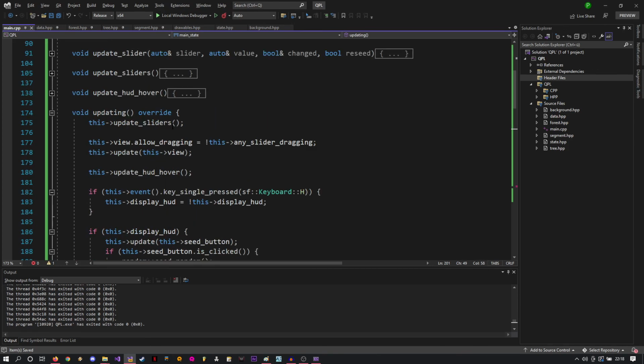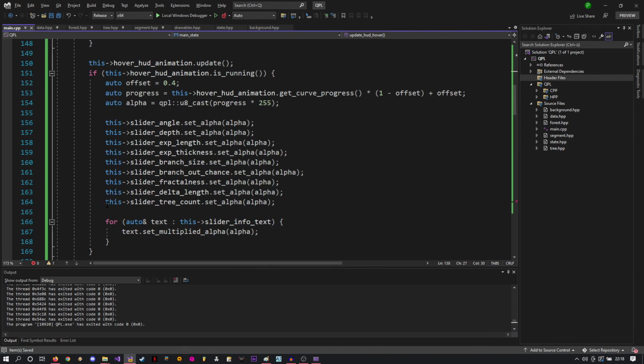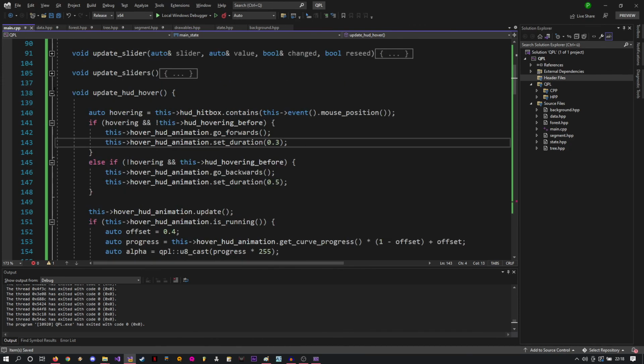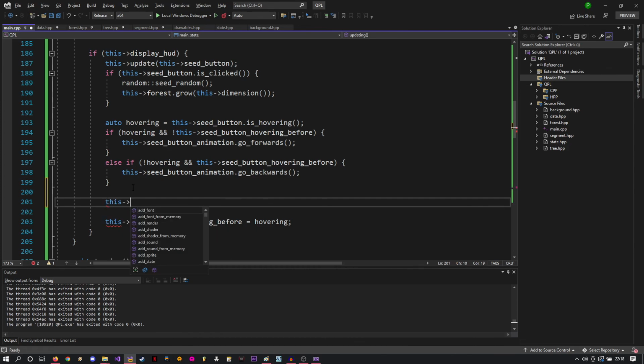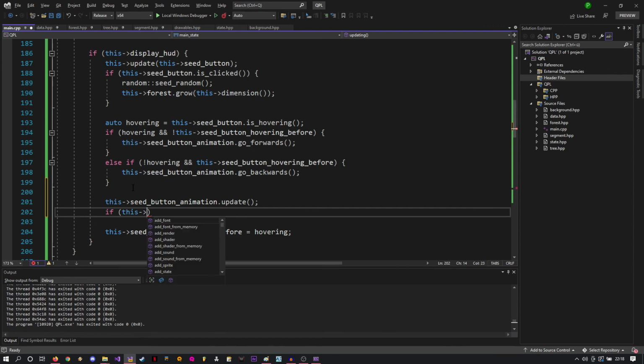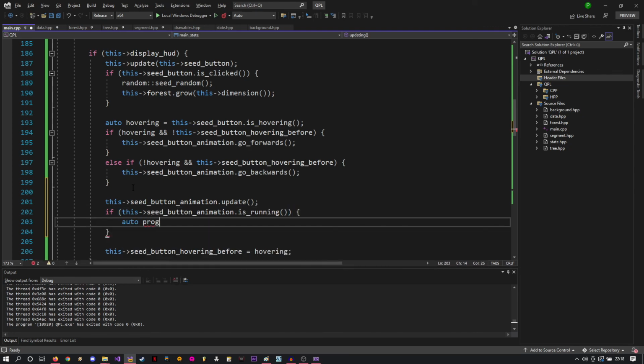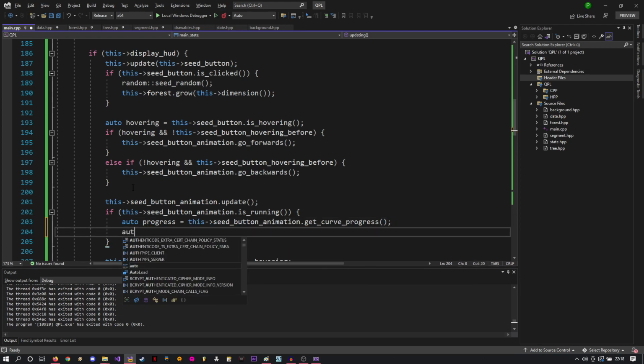I guess I didn't do... I did else if, okay. So now we update the animation, and then if it's running, get the progress, get the curve progress, and yeah, so what do we want to do? Well, I guess we do some simple interpolation.